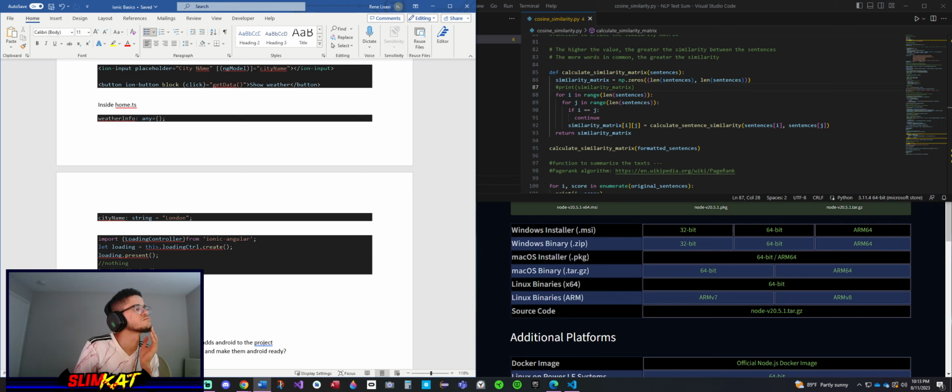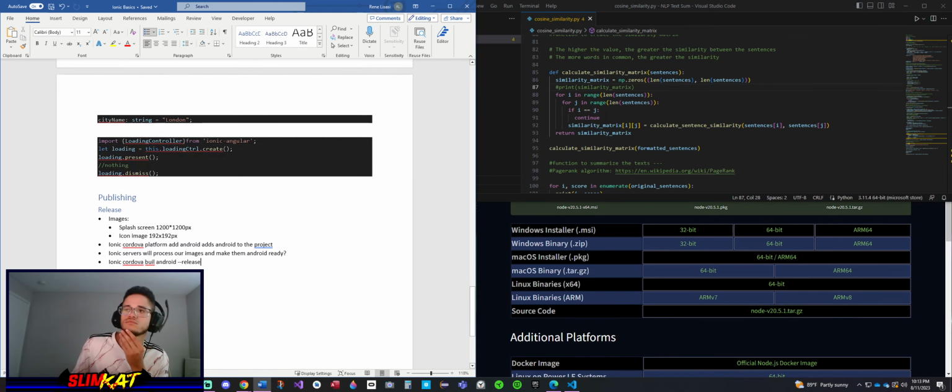And here we see that we have an APK file. Now that we have built a release APK for Weather Ionic, we are now ready to take the next step, which is to sign the APK file. In this lecture, we will sign the APK file that we built in the last lecture.